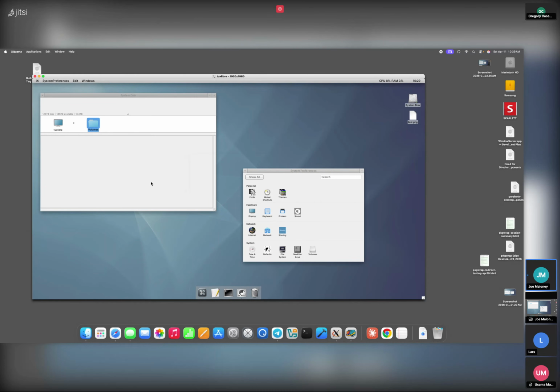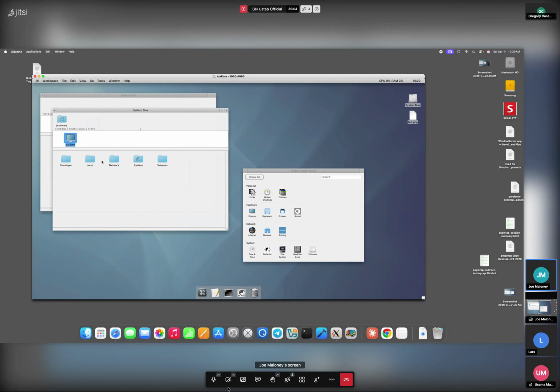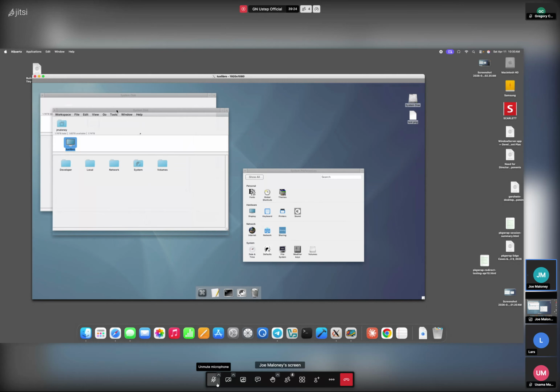Let's see, what else do I have to show you? Oh, I've just added some things. Like serial number shows more information about the real device it's running on. That's wrong. I'm actually running Xorg on this system, I think. I need to fix that.